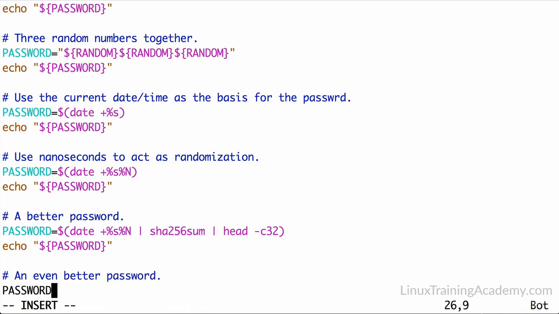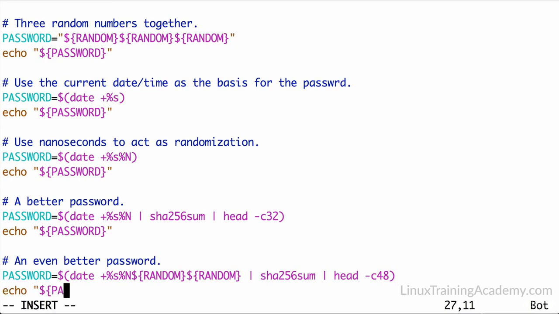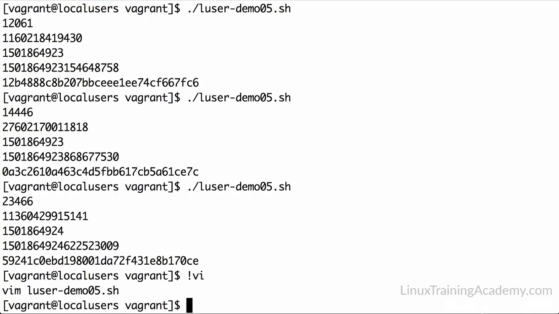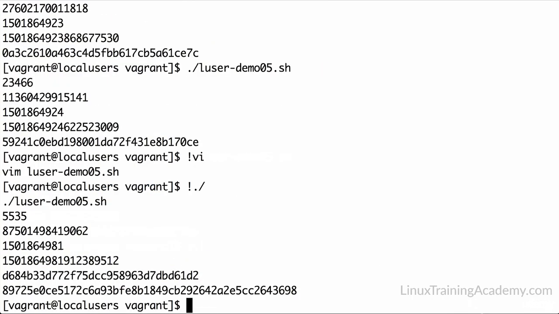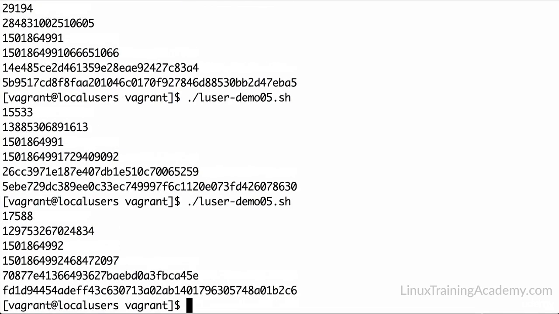One way we can do this is to add some random numbers to the mix. So we'll do date plus S plus N, and we'll follow that by a couple of random numbers here. And then we'll pipe that into sha256sum. And let's say we want to make this password 48 characters in length. So we'll do -c 48, and we'll echo that password to the screen. Okay, as you can see, we got a 32 character password and then a 48 character password here. So just keep running that and we get lots of different passwords that we could use.